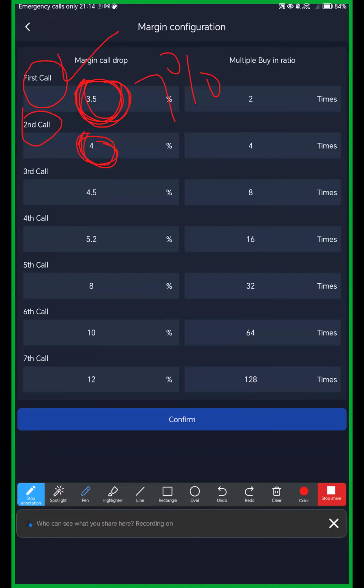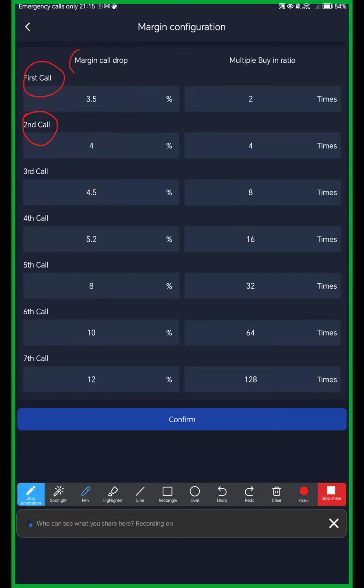After it has bought here, for the robot to buy a third time, let the price from where it bought margin call number 2 drop again by 4.5. Then the robot should buy again, up to the 7th call. So this is what we call margin call drop: the distance between the first margin call and the second margin call. How often should the robot buy? That's what we call margin call drop. So it is calculated in percentage.